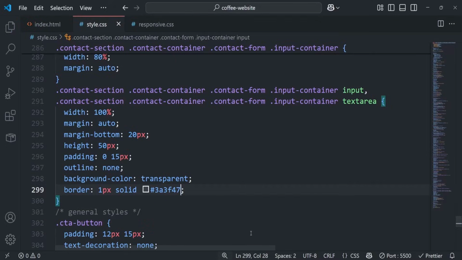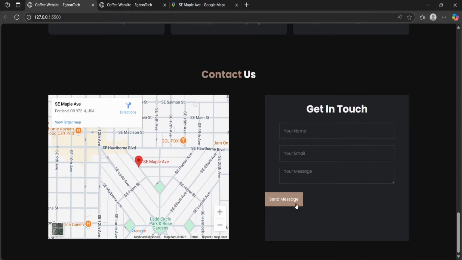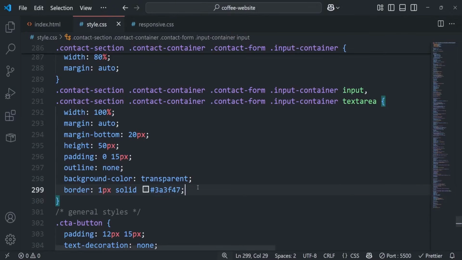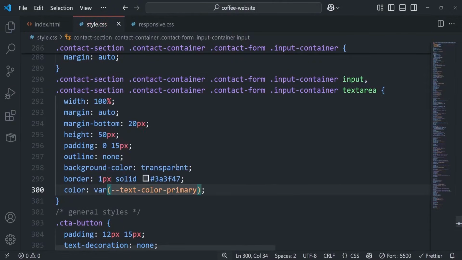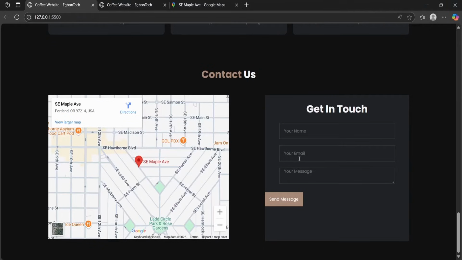I'll save that. I'm going to head back to the web page. You're going to notice that this input is actually looking really good. But you see, I have to add one more style to it. So when you type inside this input, you're going to notice that the text is actually black. So what we are going to do, just give this a color of text color primary. I'll save that. Head back to the web page. You're going to notice that when we type on this, it's actually now white.